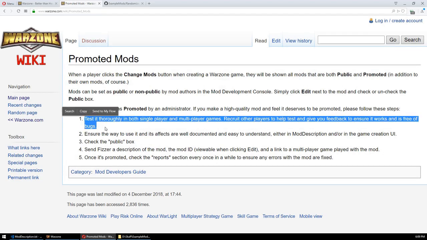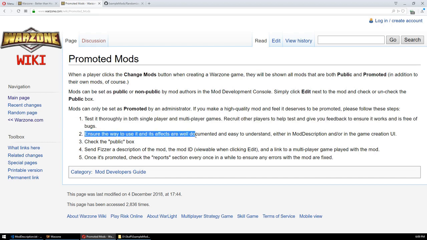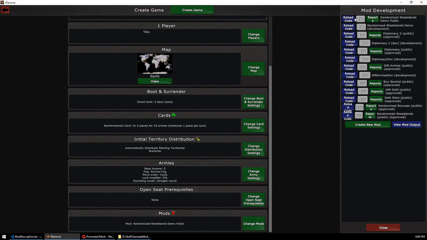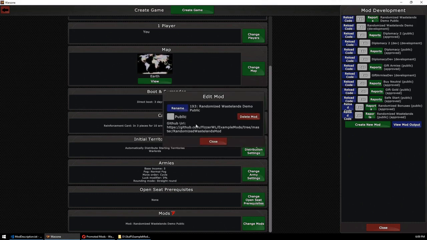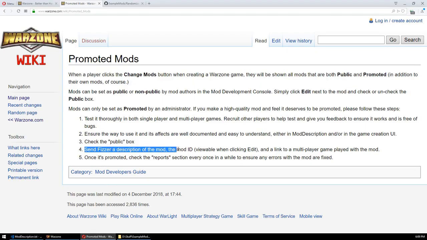You test it thoroughly in both single player and multiplayer games. You ensure that the ways to use it are well documented and easy to understand in the mod description. And then you check the public box. The location of that public box is in here when you edit it. Once you check this public box, that's basically your signal that you want other people to be able to use it. And then you send me the description of the mod, the mod ID, and a link to a multiplayer game with the mod.